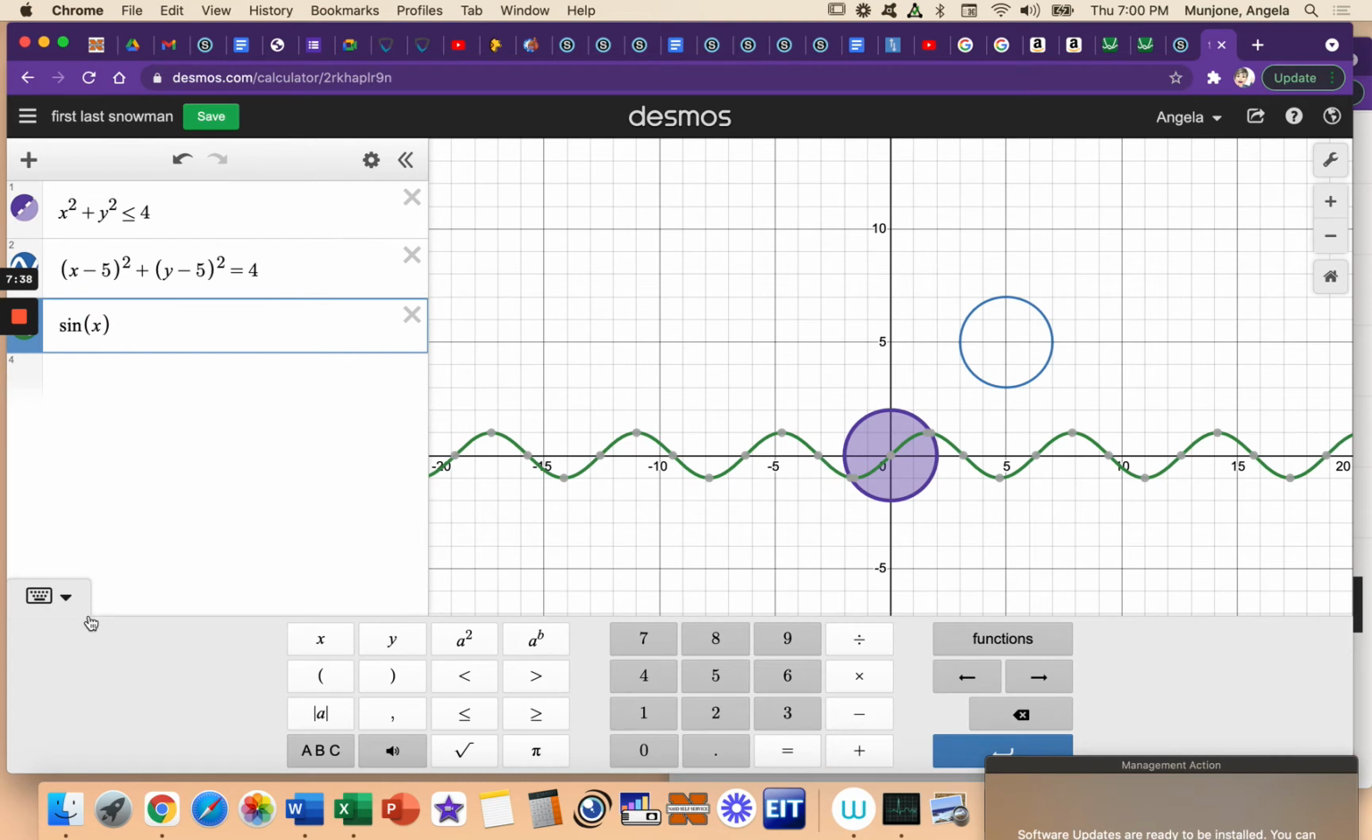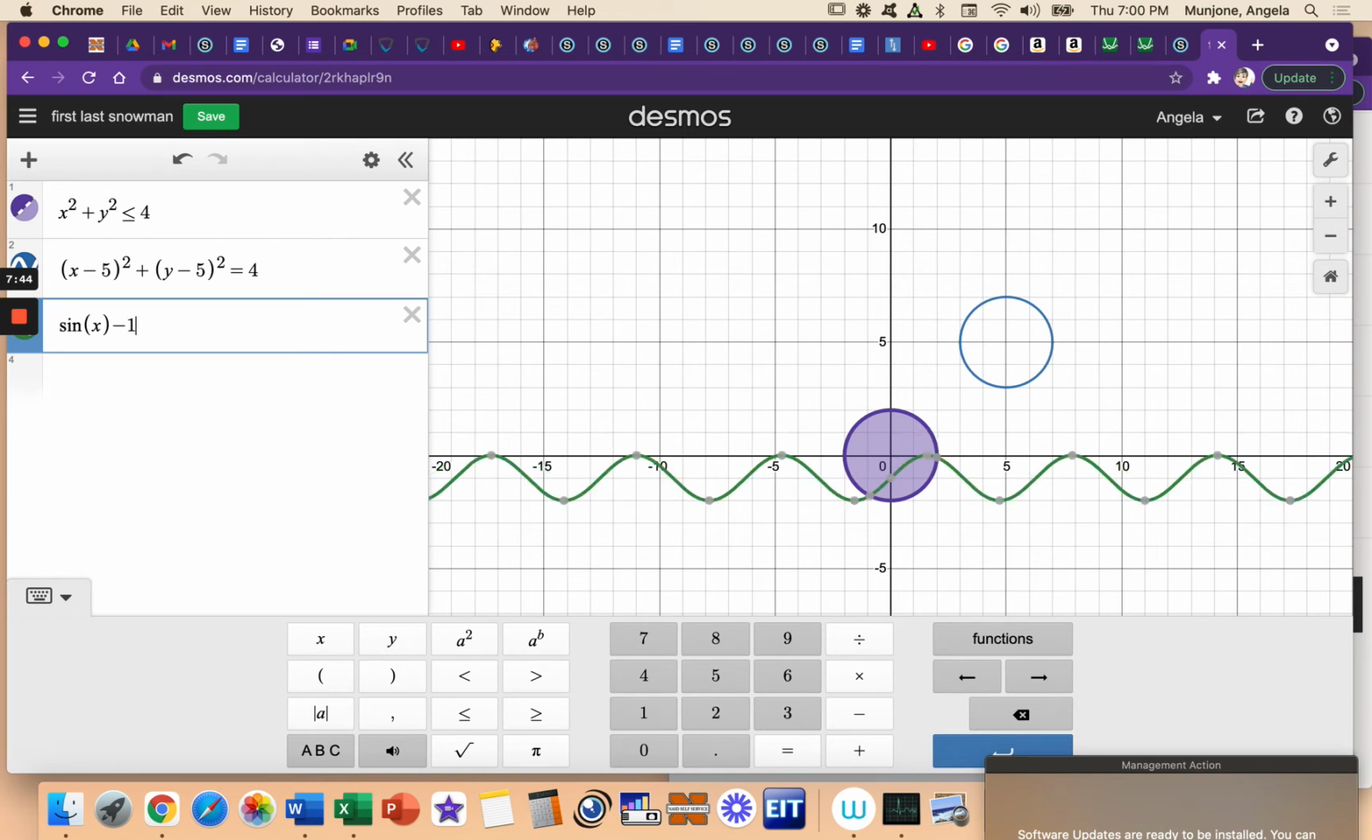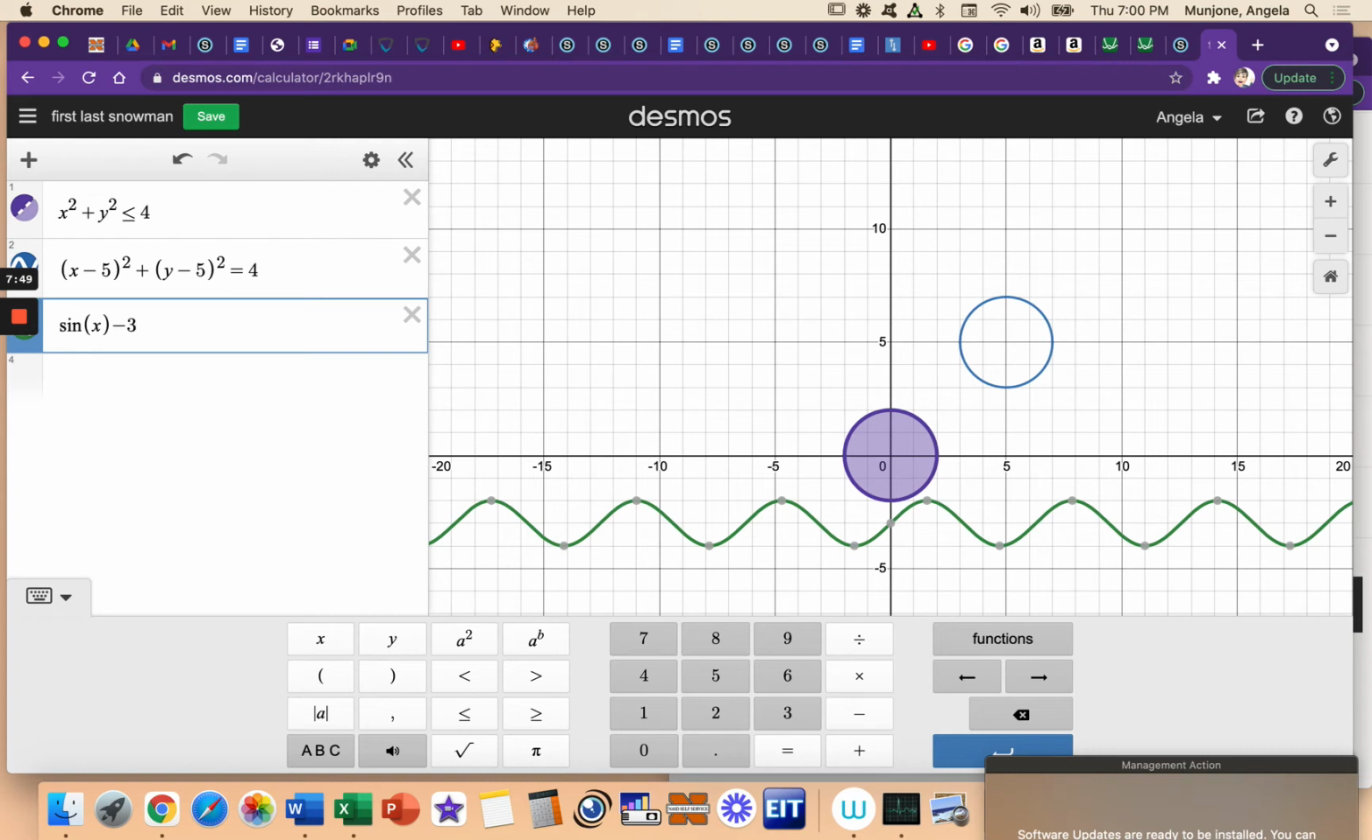All right, what's going to happen if I do minus 1 here? Not much. And what happens if I do minus 1 here? Oh, it's going to move it down. What about minus 3? Oh, it's going to move it down. Okay, transformations of functions. Folks, you do not always need a y equals, but of course, if you are doing circles, you need the x and the y.